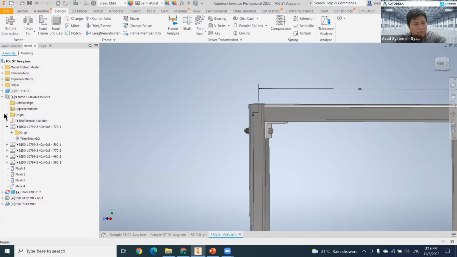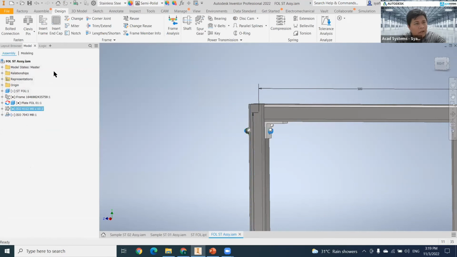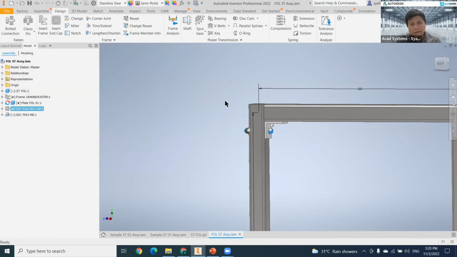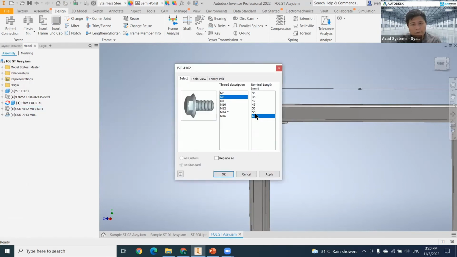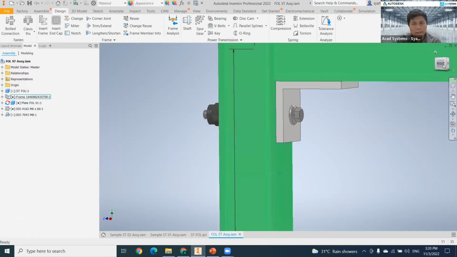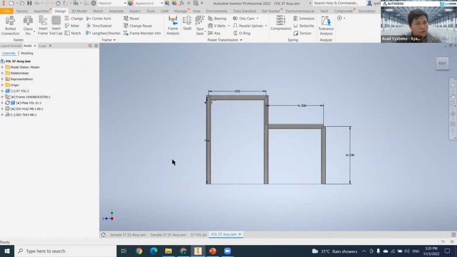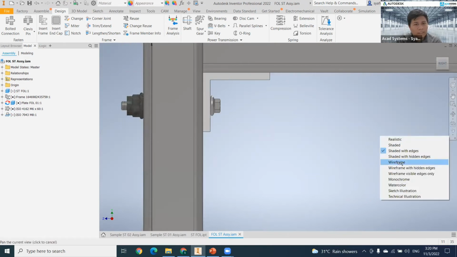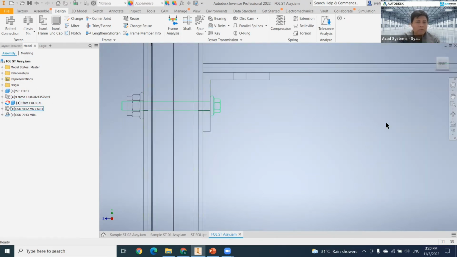So I just need to go to this hole connection, right click, and then I can choose this change size. So just hit OK. So this one already changed, following the exact size. So that's how we work with the simple concept of detailing with Inventor. Okay, structural detailing with Inventor.